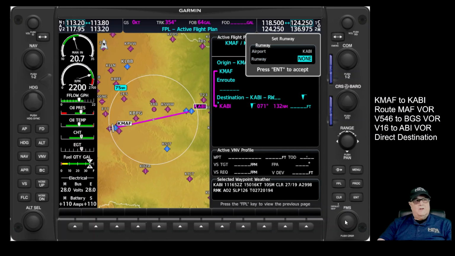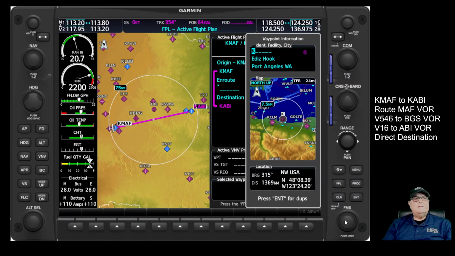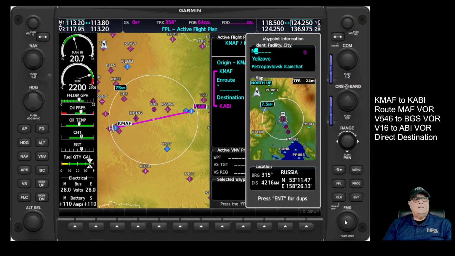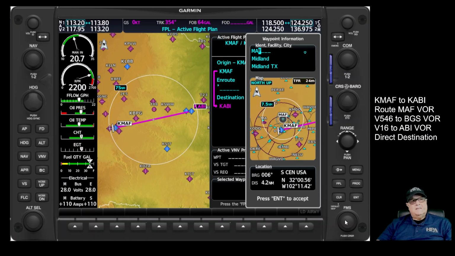Okay, so we have our departure and destination in, and now we're going to start building the en route. So the first fix we're going to go to is the MAF VOR, and that's just MAF, so we'll type that in with our FMS knob. There we go, MAF. We'll press enter to accept.